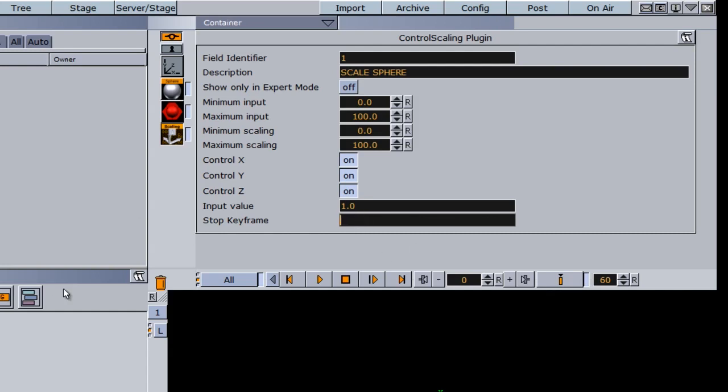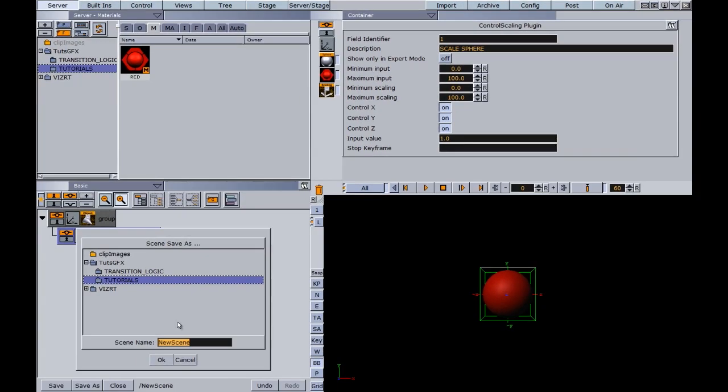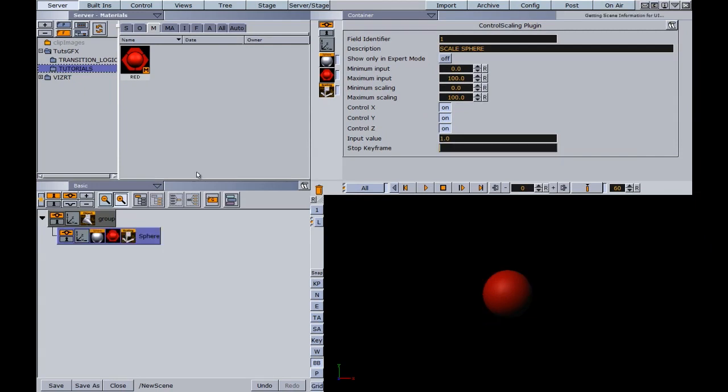So once we have this all set up here, we're going to demonstrate it in Trio. So before I do that, I just need to save this scene, and we're just going to call it control scale or something like that. So I'm going to click OK. Now we're going to go into Trio.